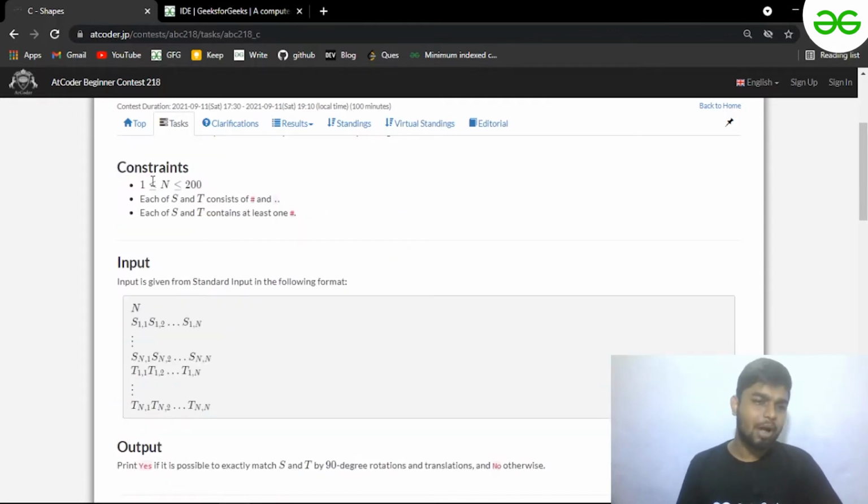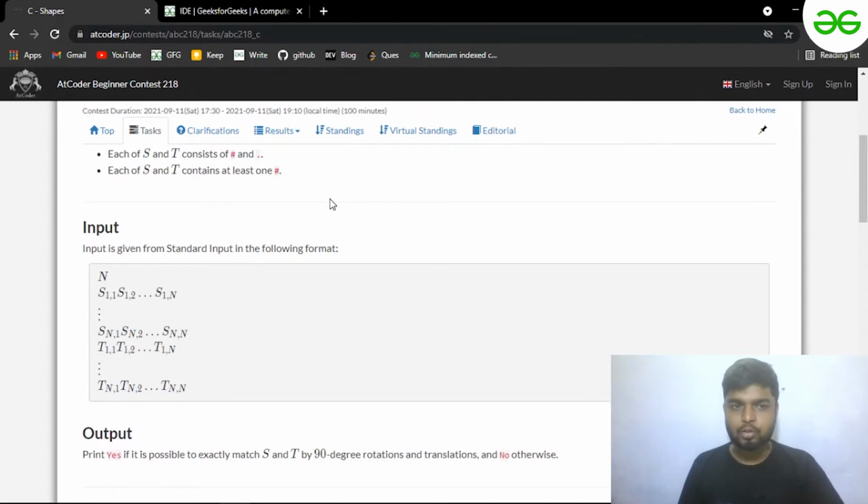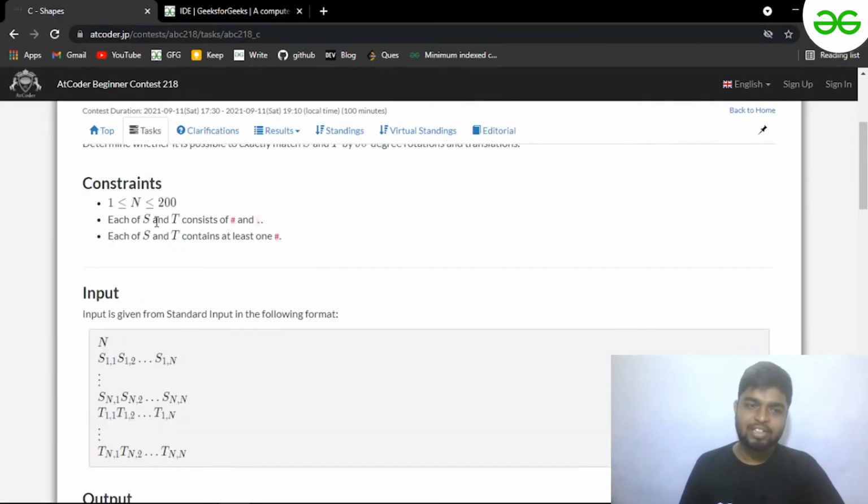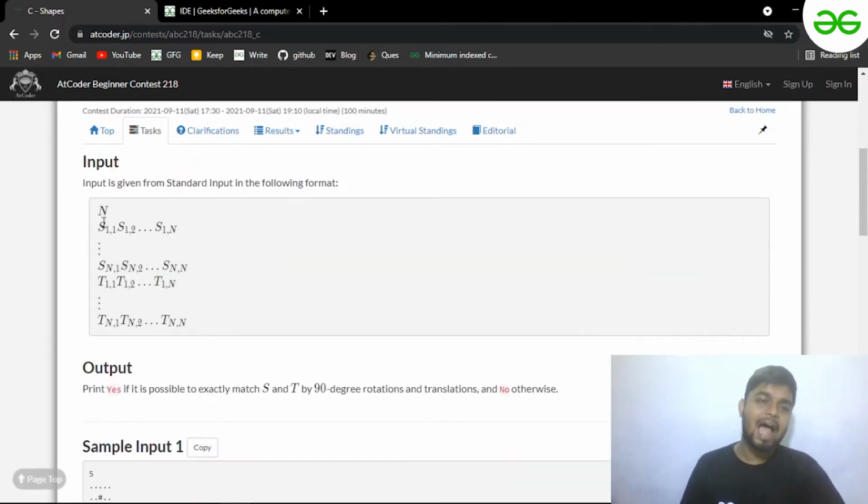And for this you have been given n, where n is less than or equal to 200. Since the constraints are very low for this question, you can easily do a brute force on it. And for each test case, each of S and T will contain at least one hash. This is one additional piece of information that has been given to us.